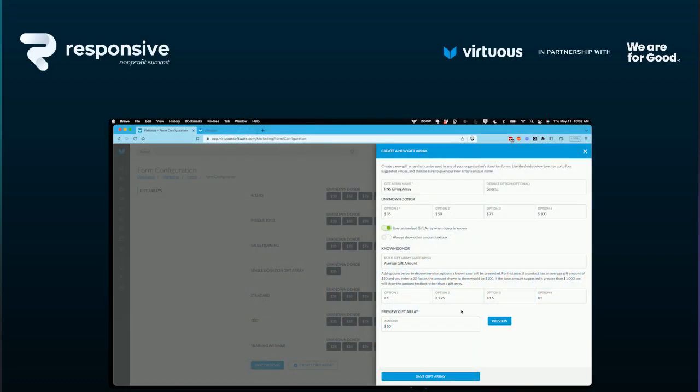Then, if you're not sure what this gift array is going to do, well, what's going to happen when I turn this thing on? Well, down here at the bottom, you have the option to preview your gift array. So you can come in here and say, hey, if someone's average gift amount is $50, what are they going to see? And here are the amounts that that donor would see. They would start at $50, then $70, $80, $100, and of course there's other if they want to be able to give more. So you can play around with this.